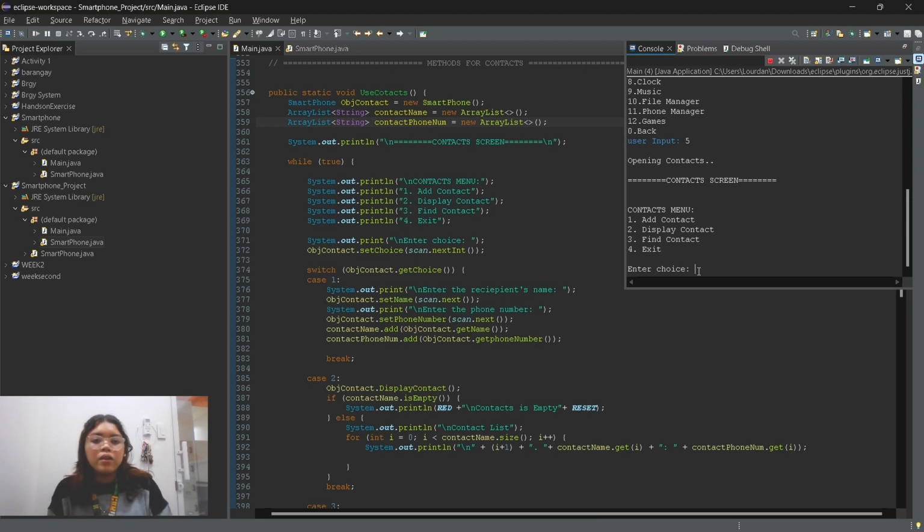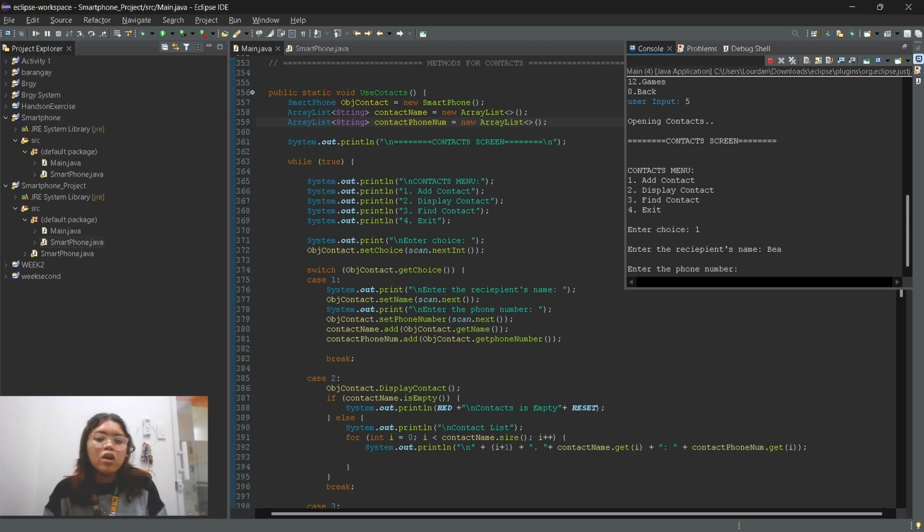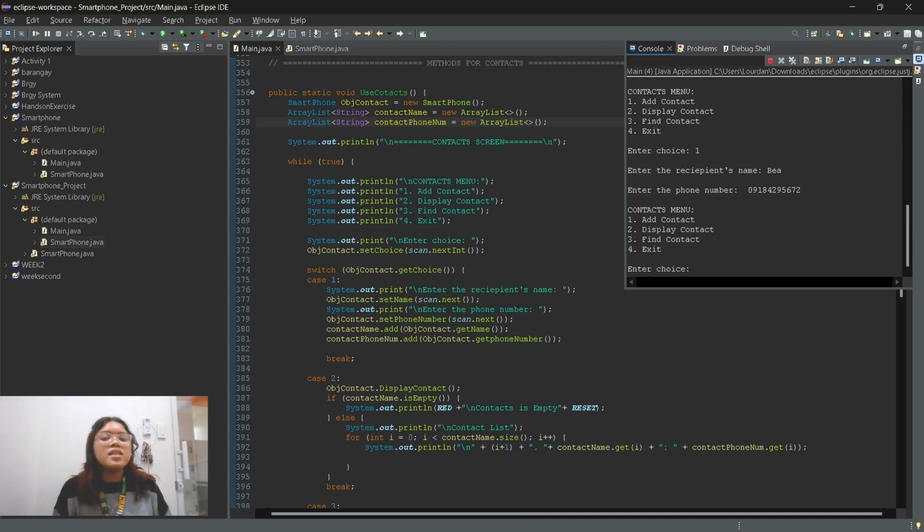If we enter the number 1, which is add contact, it will ask for the recipient's name. If we enter Bea for the recipient's name, it will also ask for the phone number. If I enter my phone number, the code will proceed again to the contacts menu, since the contact we added is already in the array list.